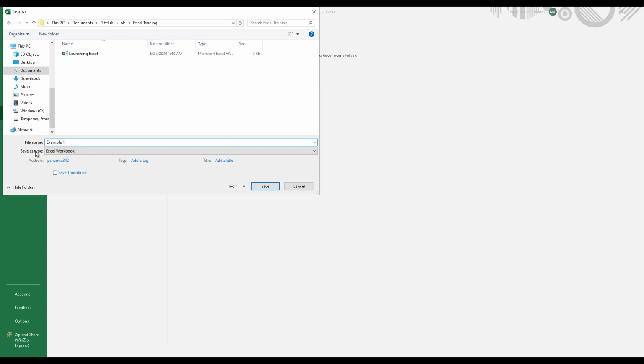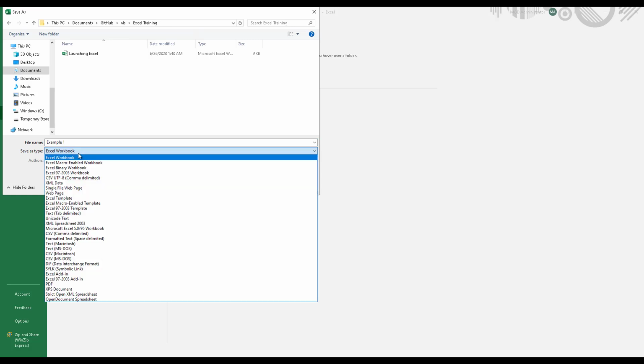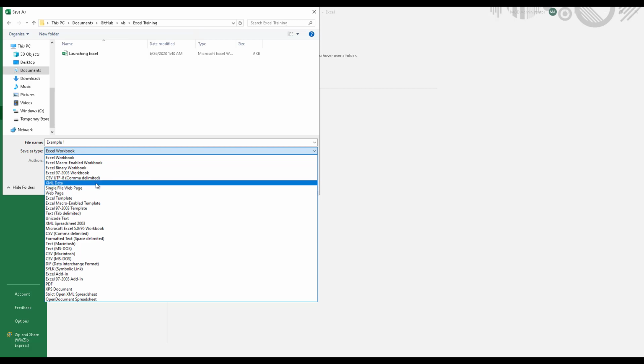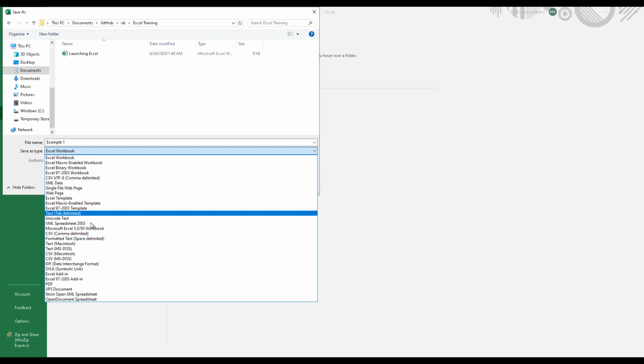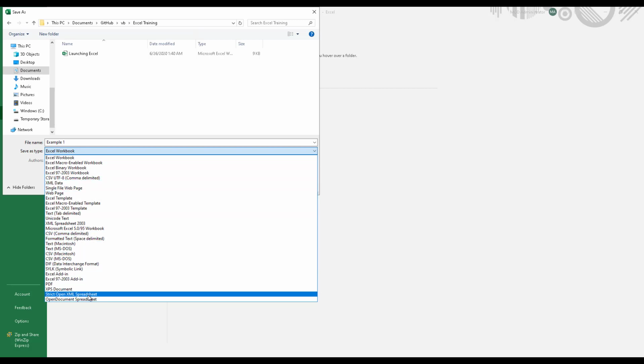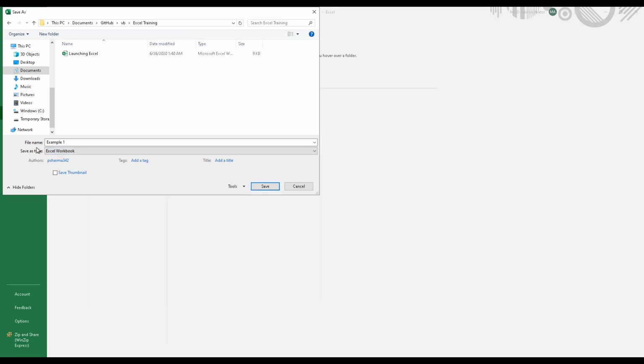When you see the Save as type, you will see that there are many other options. You can store it as an Excel workbook or XML or CSV. There are many other options available from which you can choose. So when you're saving a file, it's always the file name and the Save as type that you need to take care of. And then you can click on Save, and you can save the example over here.